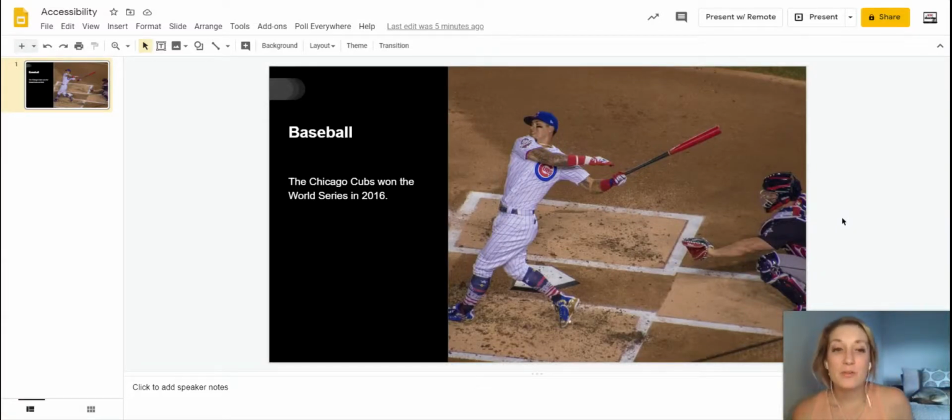In this video, I'm going to give you a short tutorial on how you can make your images that you might be including on a project more accessible to your learners by adding alt text or captions to your images. So, what is alt text and why does it matter?